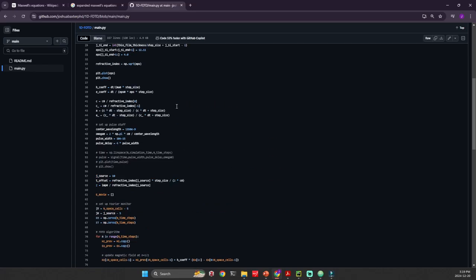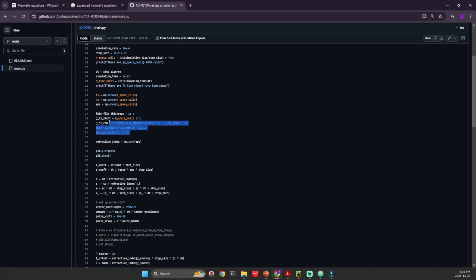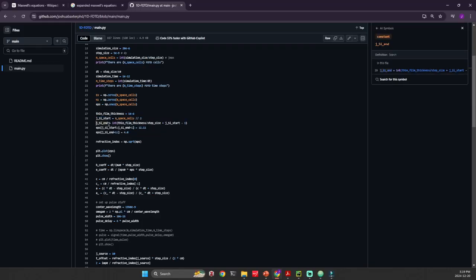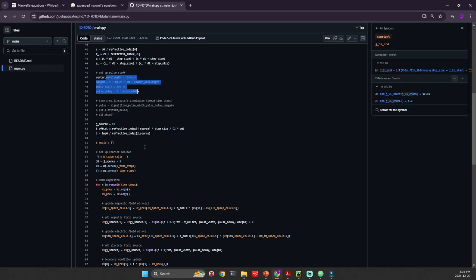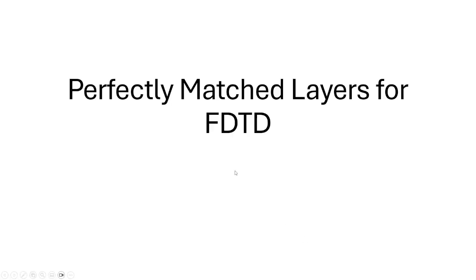It includes a material structure with a thin film of, I believe, silicon. It also includes boundary conditions, so mirror boundary conditions. It includes a unidirectional plane wave source, reflection and transmission monitors, and a movie monitor and all that stuff. And we'll be using this script in this video today. So let's get back to that.